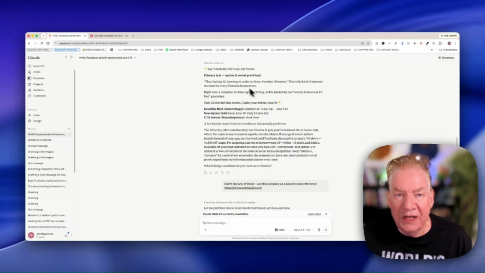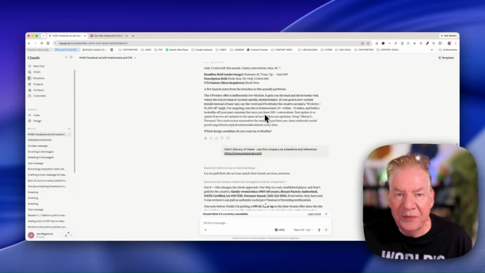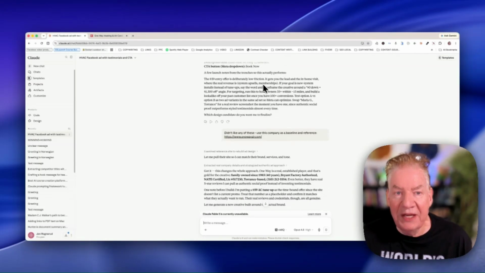Okay, that's fine. Primary text option B, social proof lead. They had my AC running in 1 hour, absolute lifesavers. That's the kind of summer we want for every homeowner. Okay. Headline, under image, summer AC tune-up, 59. Description field ends June 30th, 12 slots left, book now. That's getting better. That's getting better.